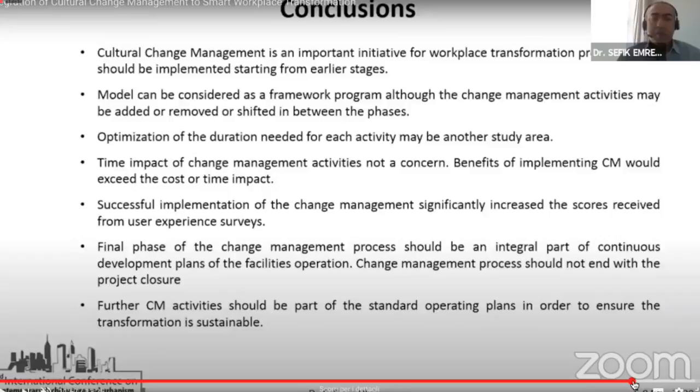The optimization of the duration for these activities may seem like a challenge for the project team, which might potentially impact the overall duration of the project. However, because of the benefits, the participants confirmed that this shouldn't be an issue. It can be implemented in parallel to the existing project program. And the successful implementation of change management increases the success level of the project, because in the end, the feedback received from the end users or the client is a lot better once change management has been implemented.